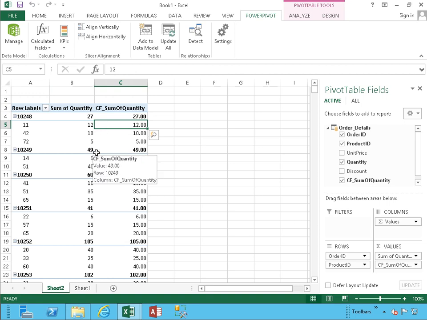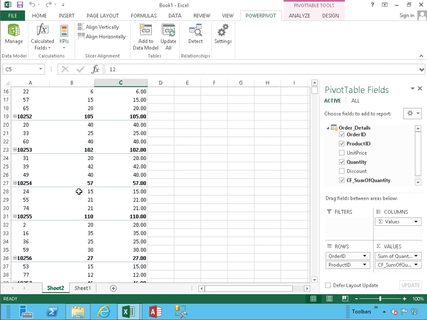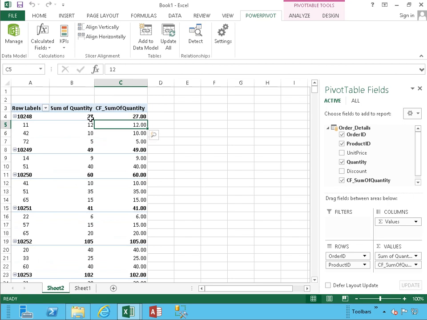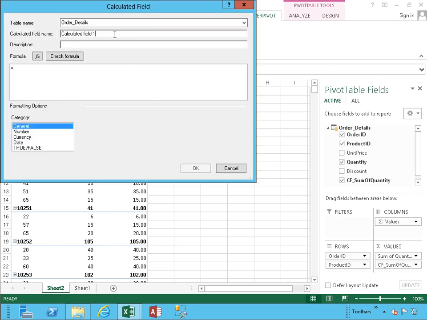Well, that's great, but it's just a duplication of the sum of quantity. You're probably already thinking, that's really not that useful. Well, what can we do to add some more enhancement to this? We would definitely benefit from finding out how many rows each order has. Let's head back into our calculated fields and create a new one. This time, as you noticed, I chose a different approach and clicked directly on New Calculated Field.